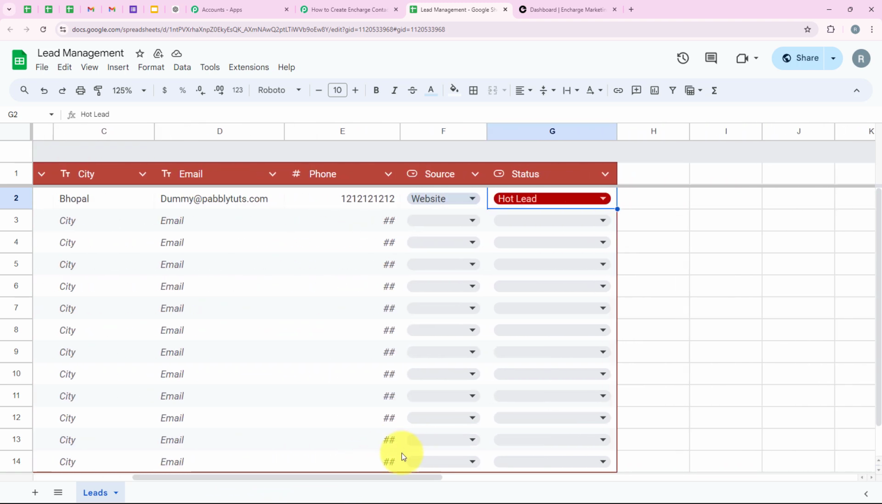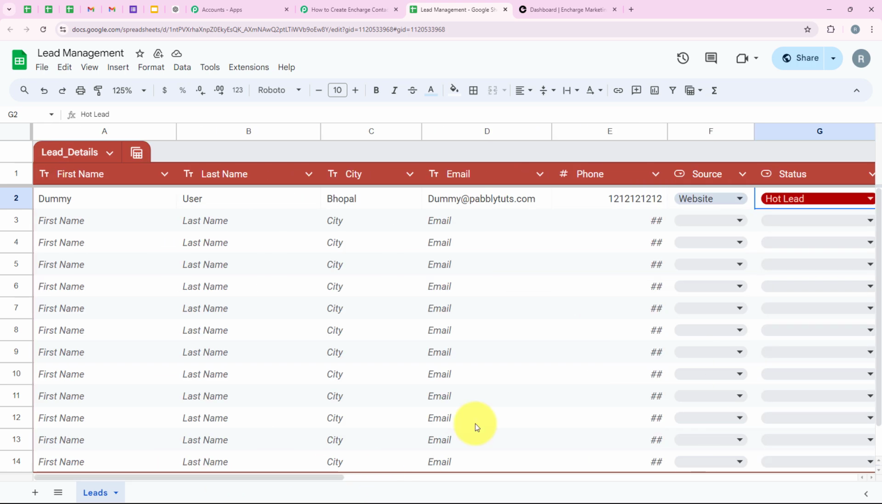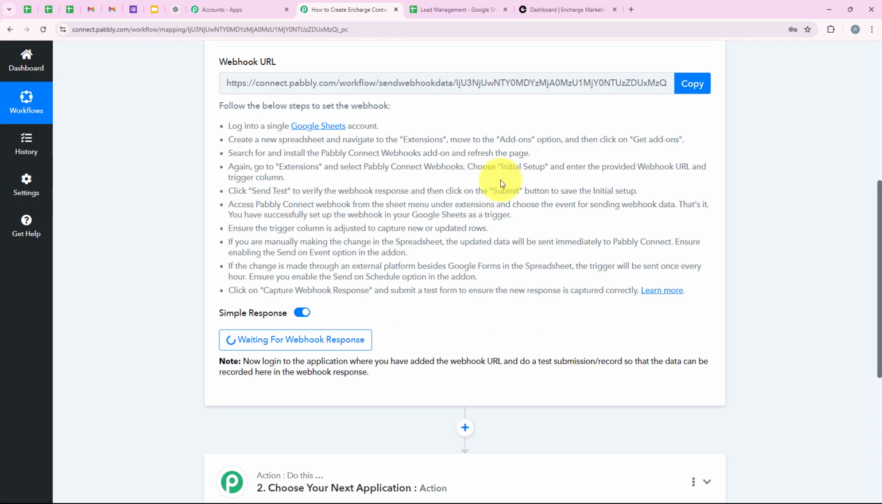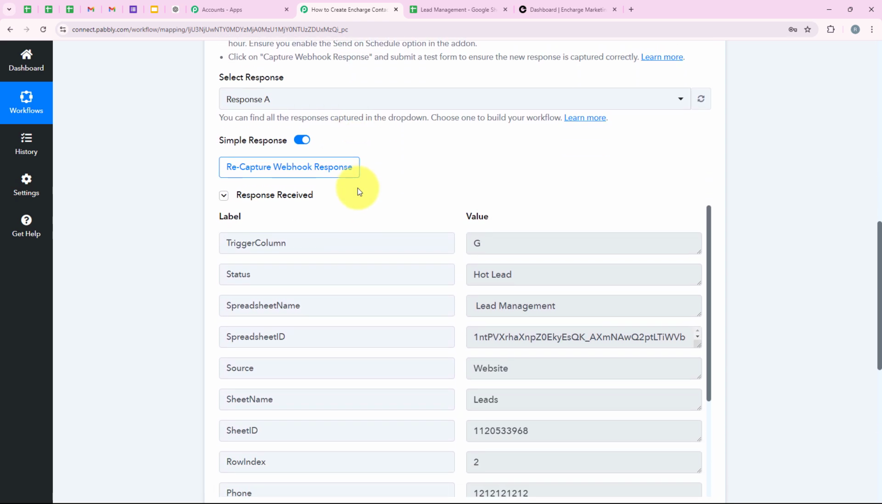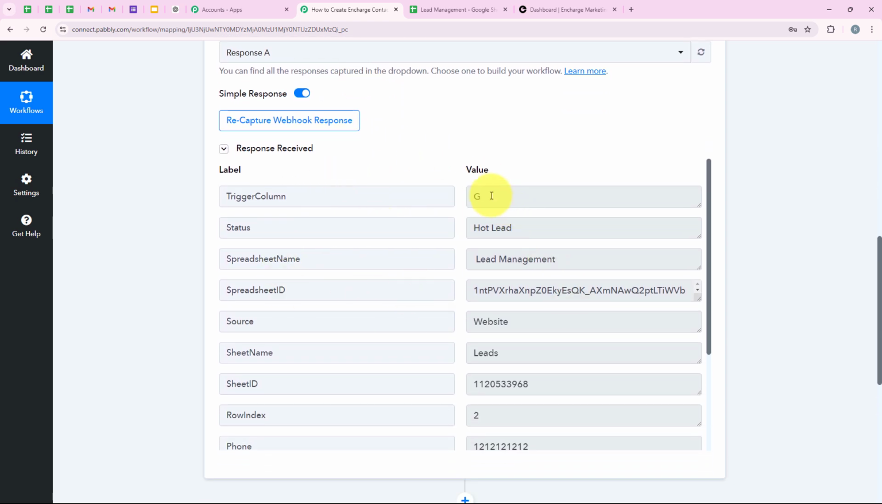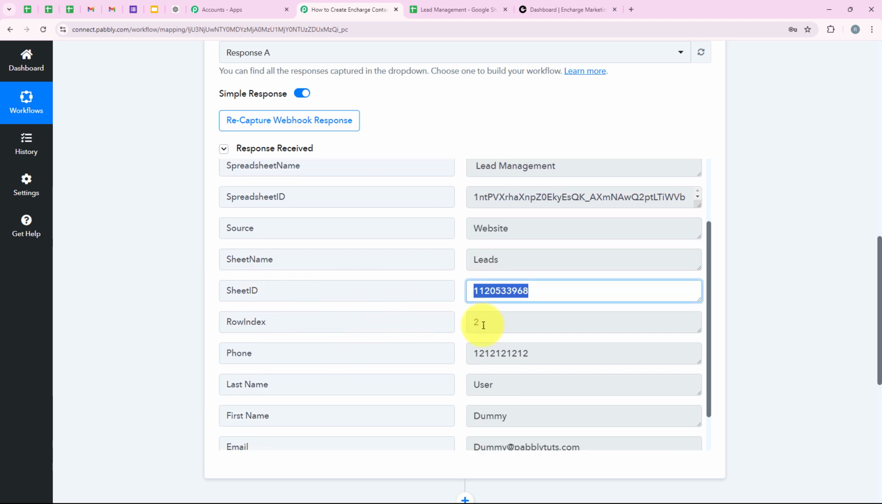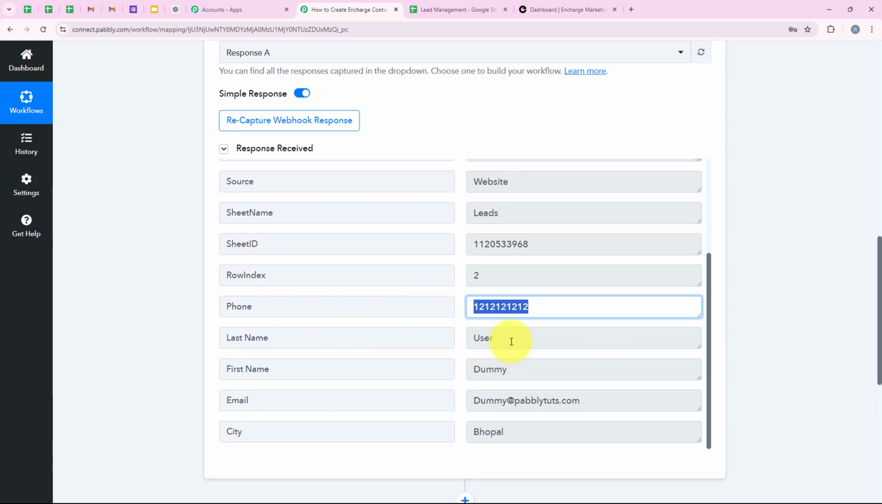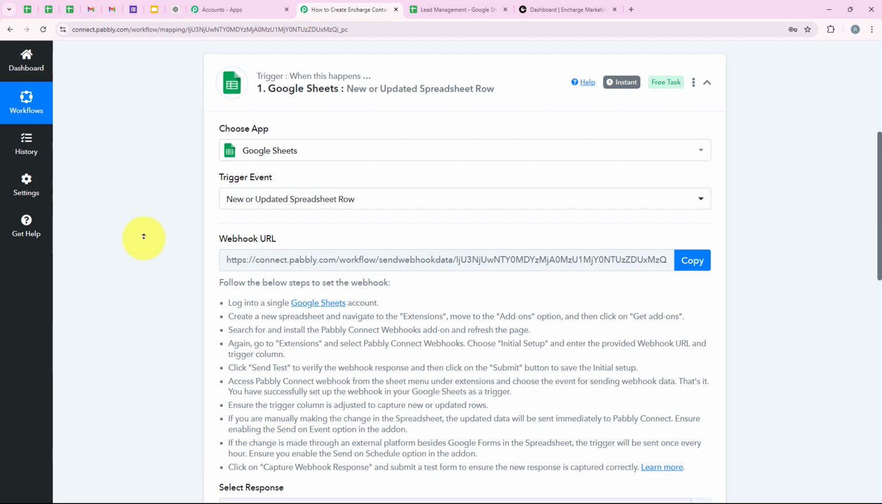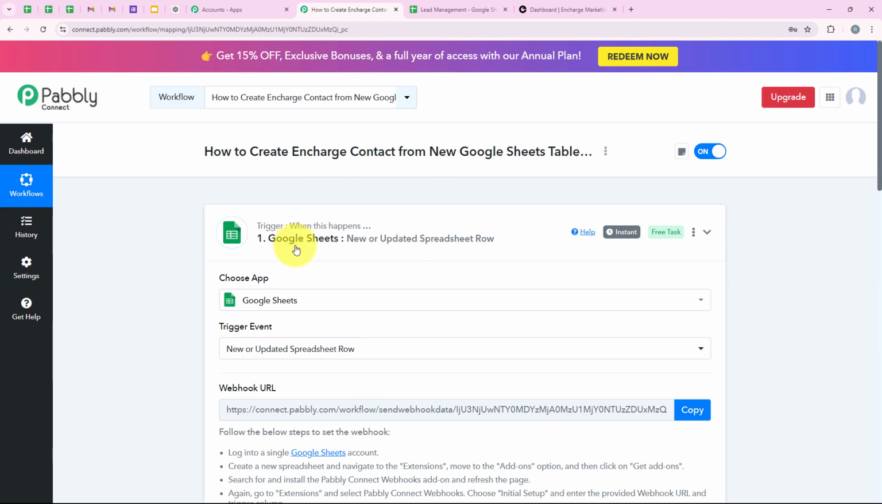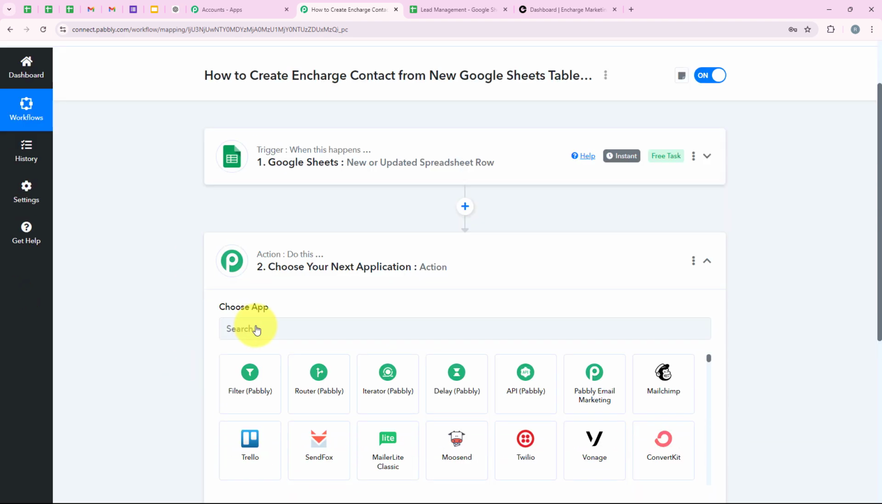Now I'm going to open my workflow and check for these same details, to see if Pabbly has captured the response or not. I'm going to open my workflow, and yes, you can see that Pabbly has captured the response of the same details. Over here you can see the trigger column, the status which was Hot Lead. Over here you can see the spreadsheet name. Over here you can see the source, the sheet name, the sheet ID, row index. You can see the phone number that we entered, last name, first name, email, and the city that we entered. So yes, with this we have successfully completed our trigger step, and now we are going to move on to our action step.